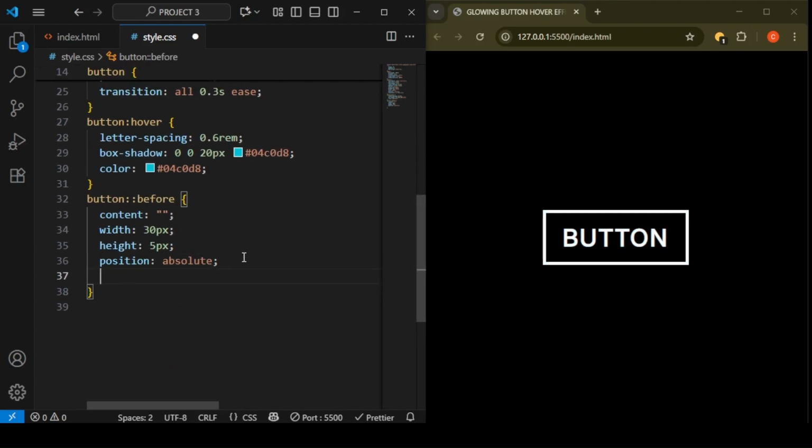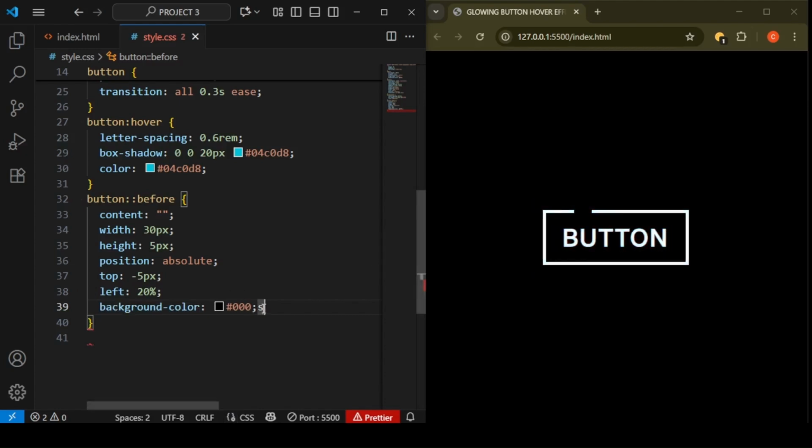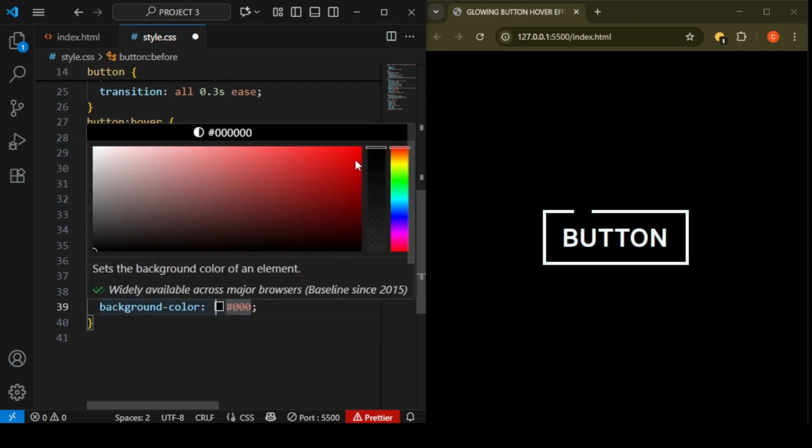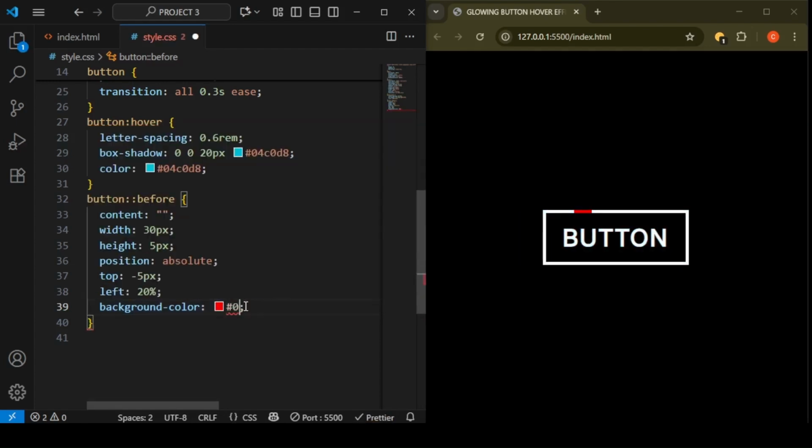So let's position it. The top positioning, set it to -5 pixels. And the left positioning, we set it to 20%. And the background color of the element itself should also be black. So this is the element, as we can see. Assuming we set the color of the element to, let's say, red, you can see the red element here. So we change it to black.